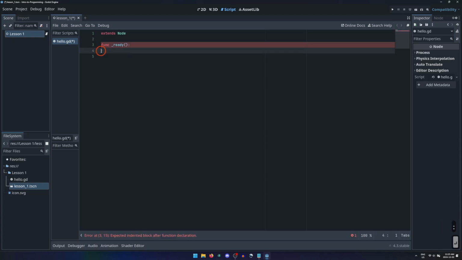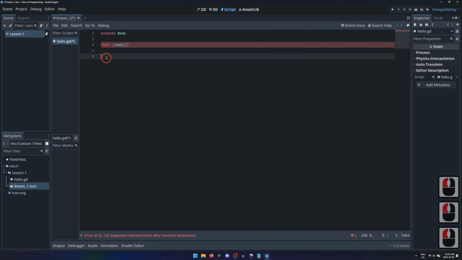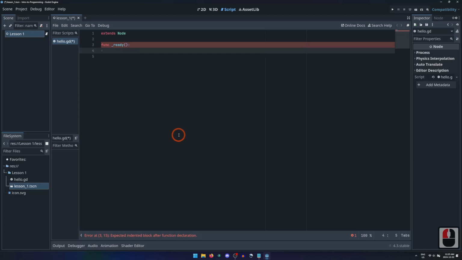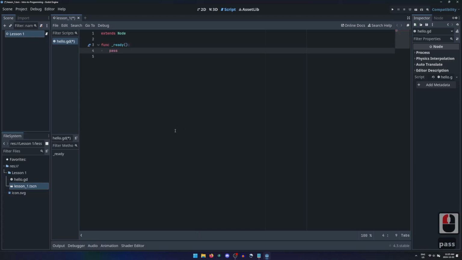Pressing enter after this line, the next line is automatically indented by one level. This is how GDScript knows which lines are contained within the function and where it ends. The line is highlighted in red because functions are not allowed to be empty. So it is a good idea to write the word pass to give new functions a body that does nothing. Now that the error is gone, we can see this blue arrow icon appear in front of the function declaration, which is the override symbol, indicating that this script is now overriding the ready behavior of our node.